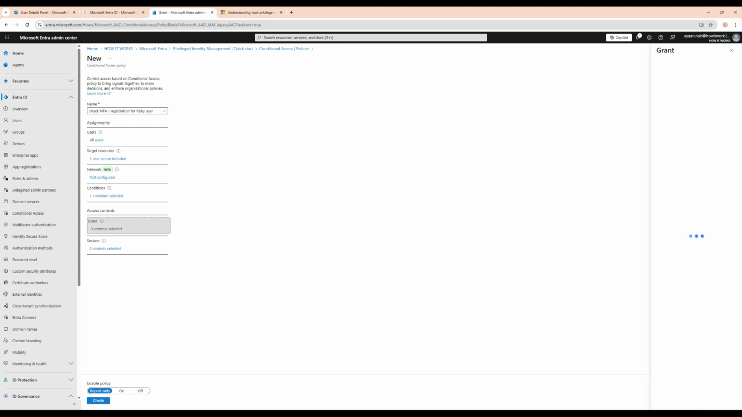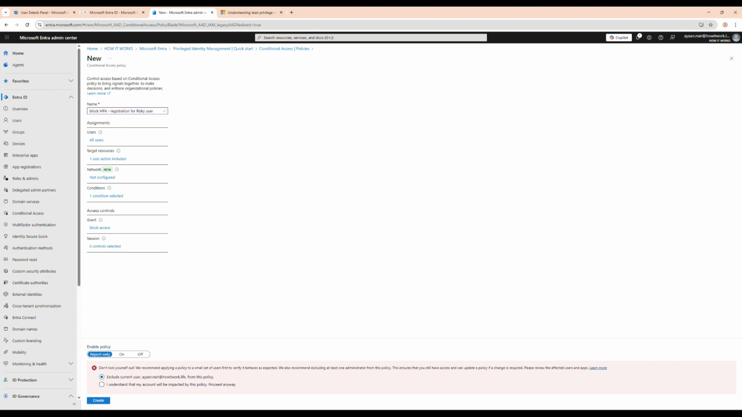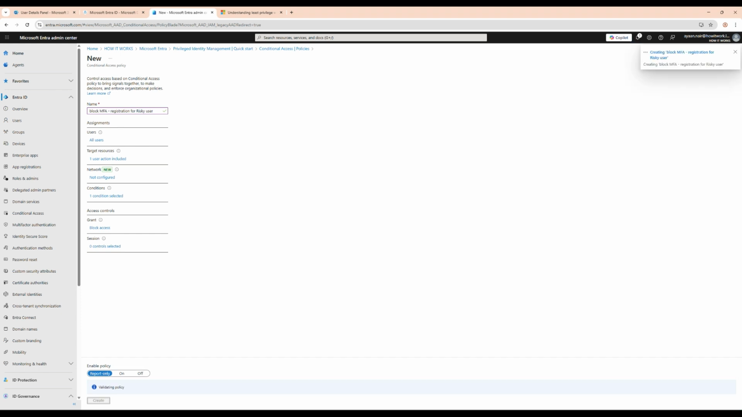Under grant access, I'm going to set Block, and nothing else. It's just block access. Select, and I'll just exclude myself, so we can see how this policy reacts. As a best practice, always set the policy in report-only mode, so that if any changes are made, they do not affect your production environment and all users. Just see how the policy works, and then turn it on. So I'll just create the policy for now.